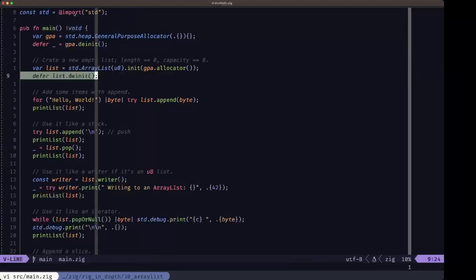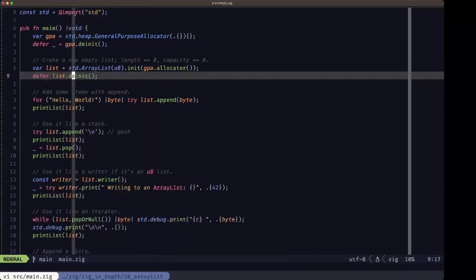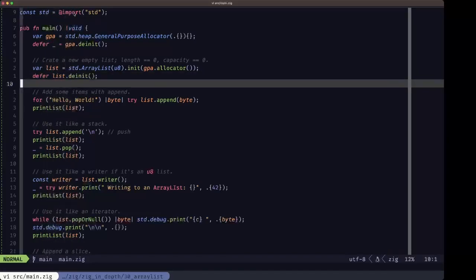Here, once again, we're using defer to call deinit. Anytime that we have a structure that needs to clean up, we will see this convention of the deinit method. And we're using defer to defer that execution until the main function exits, okay?